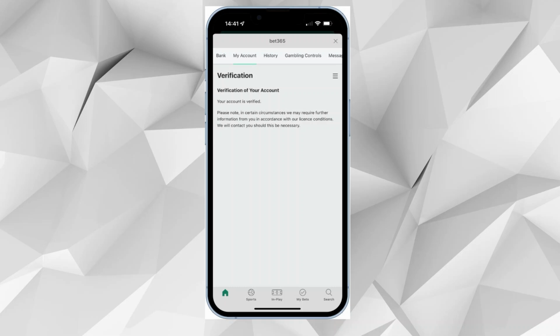Bet365 also offers gambling controls, which you can enable to set limits on your deposits, stakes, and betting activity to help manage your gambling responsibly. By carefully following these steps and submitting the correct documents, you can successfully verify your Bet365 account and continue betting safely without any interruptions.